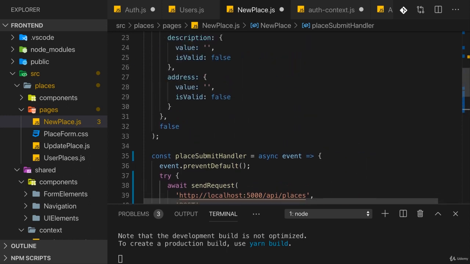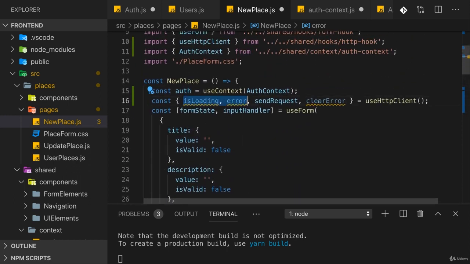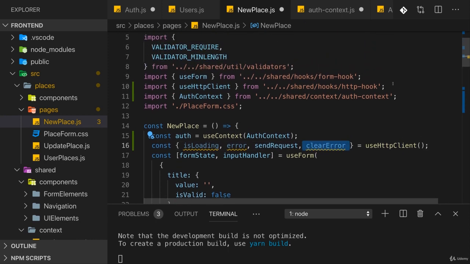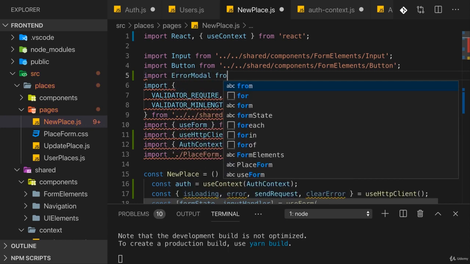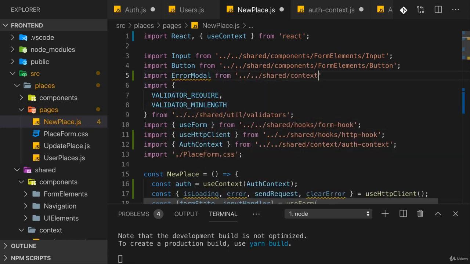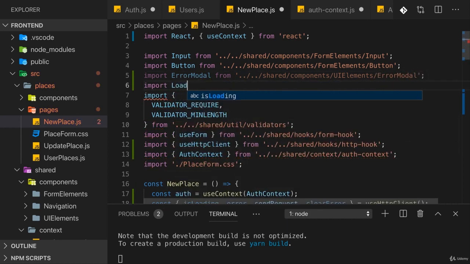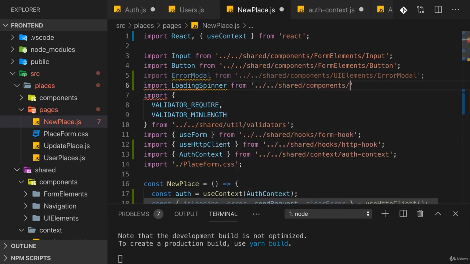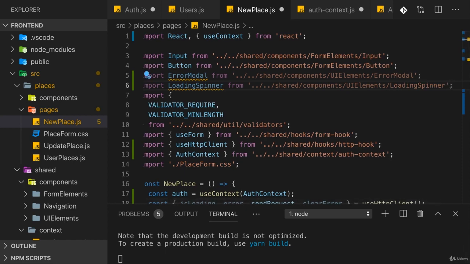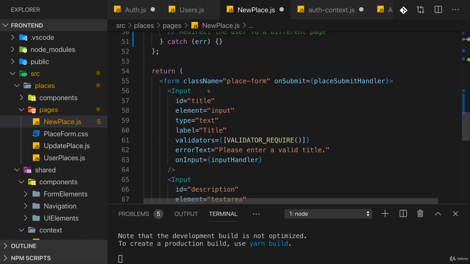For the moment, let's instead take advantage of isLoading and error and clearError. And for that, I will again import components we used before. The error modal from shared components, UI elements, error modal, and also import the loading spinner from shared components, UI elements, loading spinner. And now we can use that here if we scroll down to our JSX code.